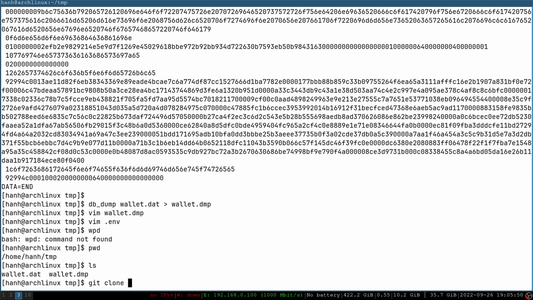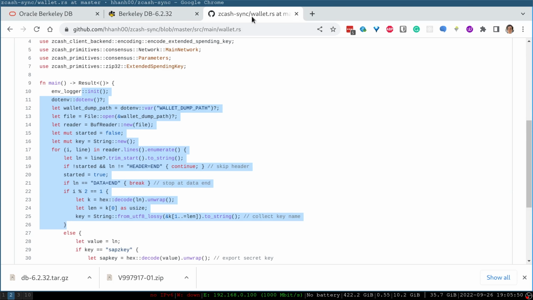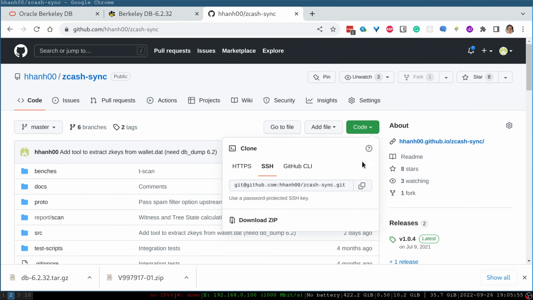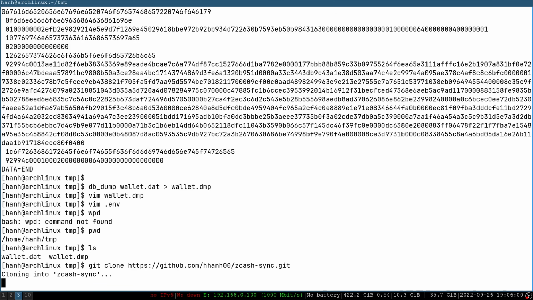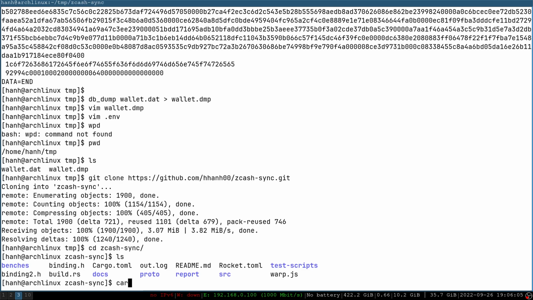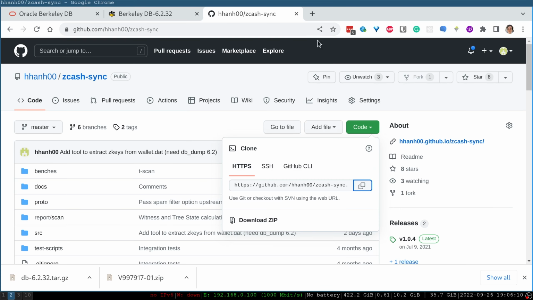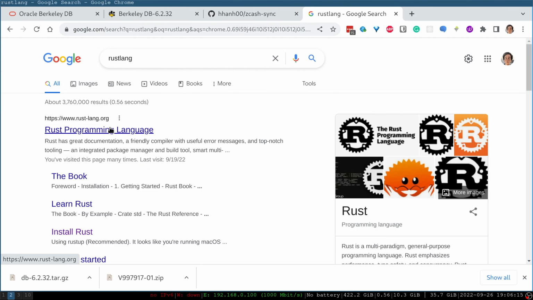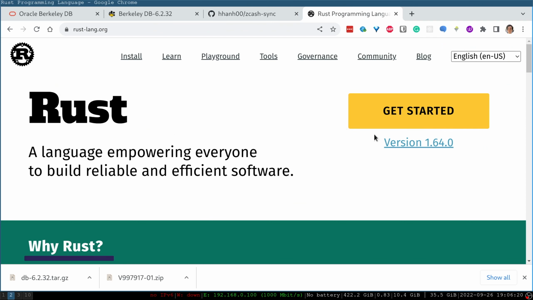I'm going to clone this code. I'm going to clone this one here. So clone as HTTP. Go into zcash sync and then build. To build, you need Rust, and to have Rust, of course, you need to install Rust if you don't already have it. To install Rust, you just go here, and there's the getting started. So I'm not going to do this. I assume that you already have Rust. If you don't, you just follow these directions here.